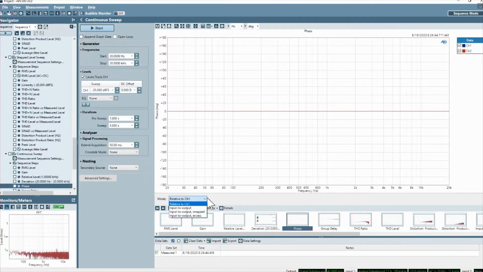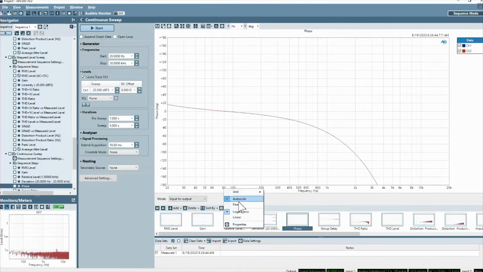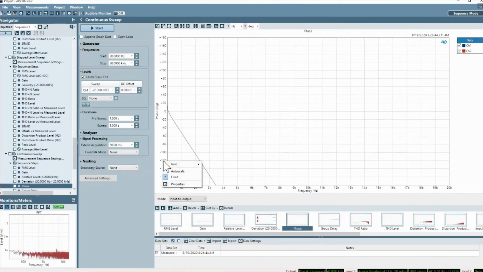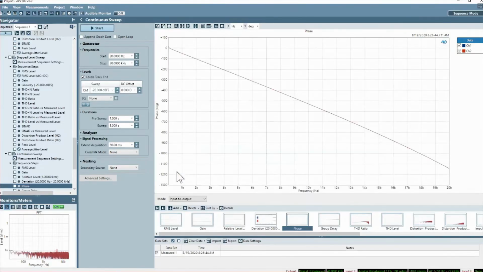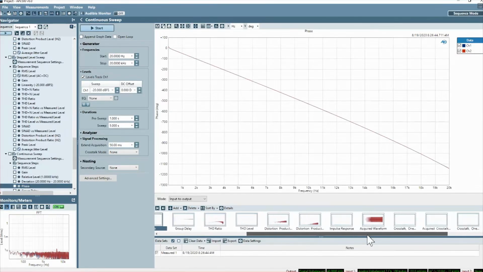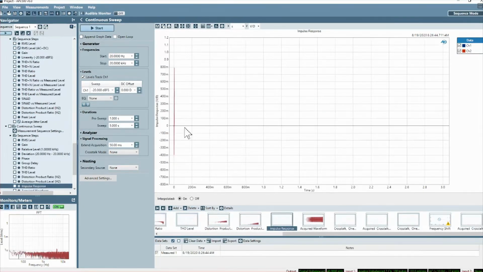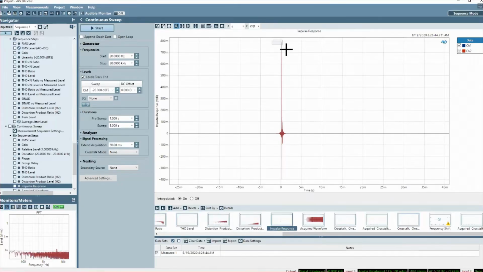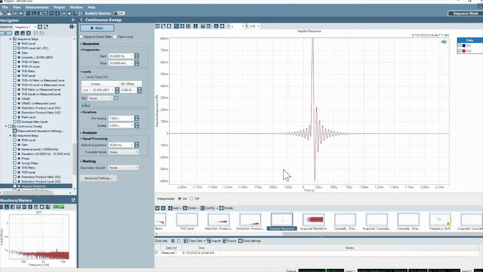Now the other thing we can look at here is the input to output phase. So if you will, this is the phase relative to the generator. And what we can see here is that this is linear phase or just delay. And if we looked at the impulse response, it's obviously very small, but we can see the actual delay there.